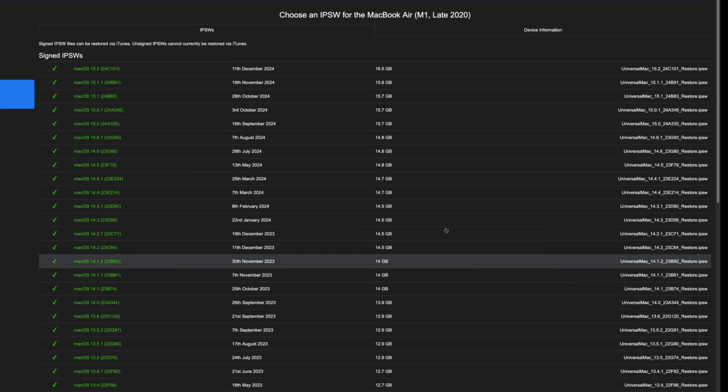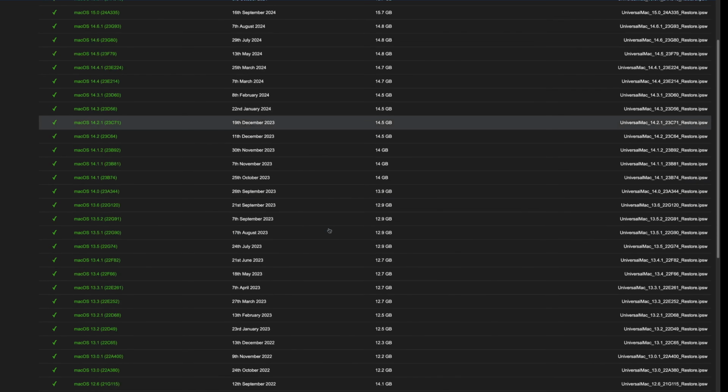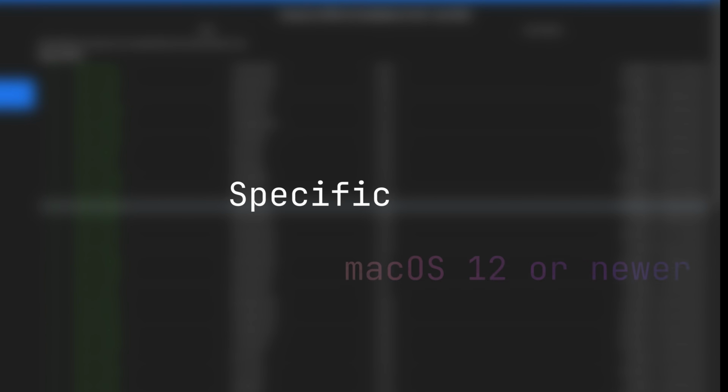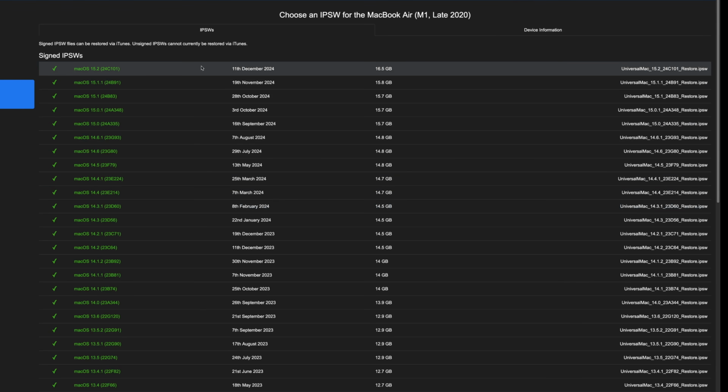Now you can choose which version of macOS you'd like to use in the VM. If you don't care, always select the newest option. If you need a specific version, select the version you need, but make sure it's macOS 12 or newer. I select 15.2 and download it.